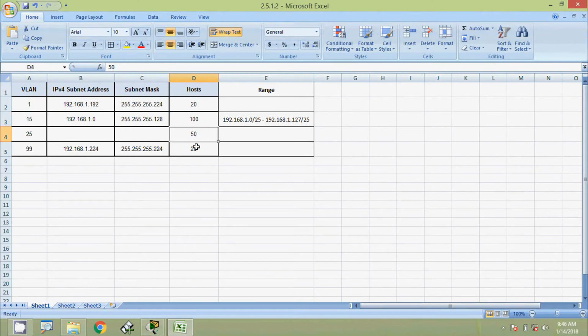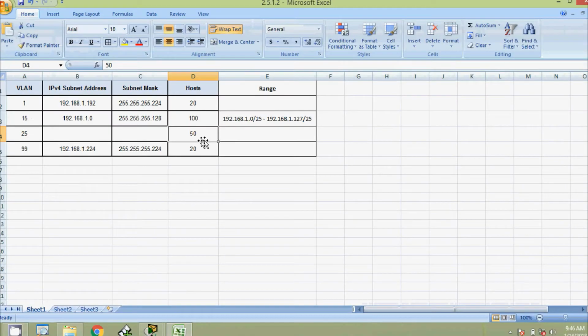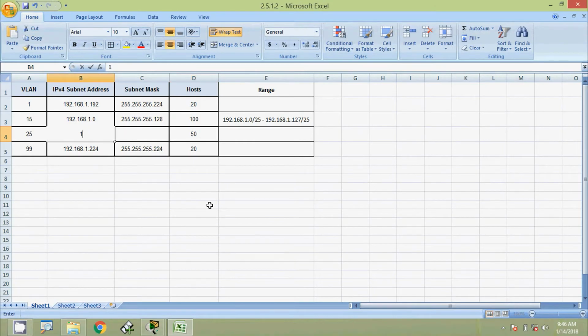Here we can see that it's 50, so we have to find the subnet for this VLAN 25. We will use the next subnet. Here we used up to 1.127, so here we can use 192.168.1.128. We need 50 hosts. That means 2 to the power of 6, total 64. 64 minus 2, maximum we get 62 here.